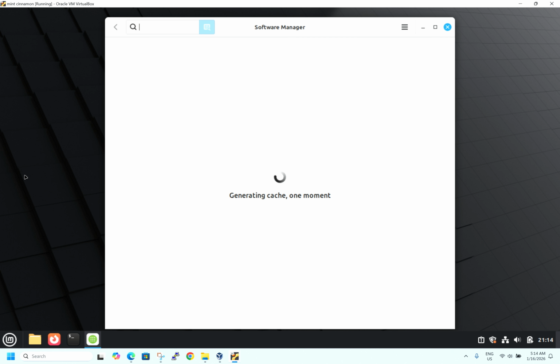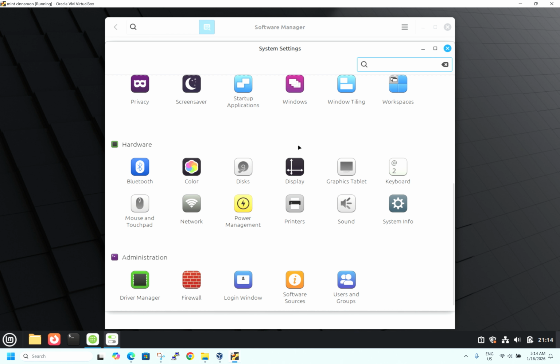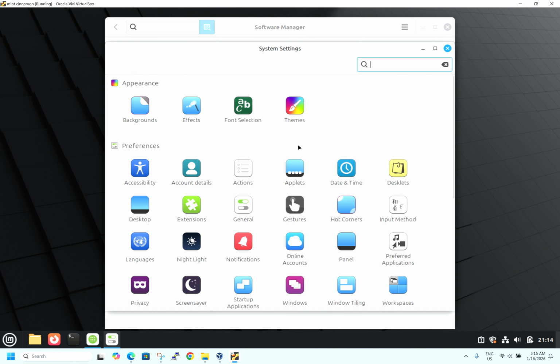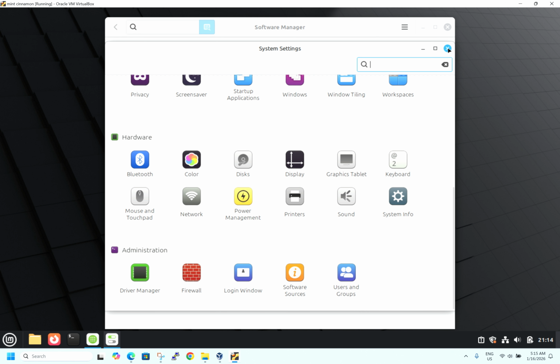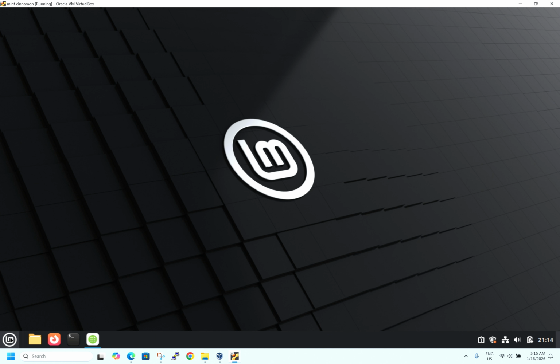It's taking some time because it is opening for the first time. If I open the system settings, you can see it looks more or less the same as Windows, very polished, modern looking, and sleek. I will not go into depth on each and every option here. I will show you what applications are available by default. Let me minimize it and I will show you when it comes up.